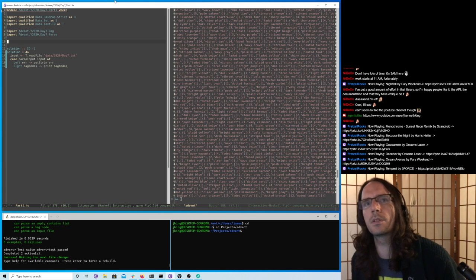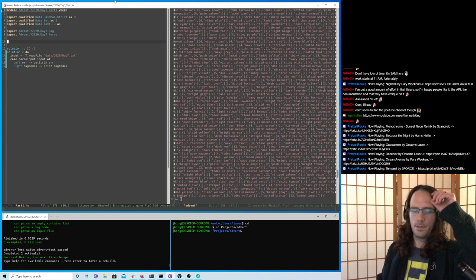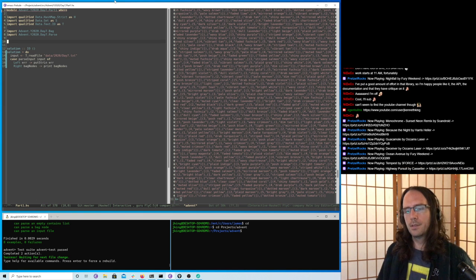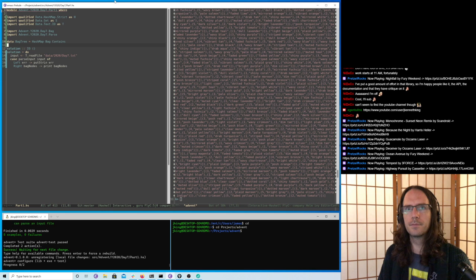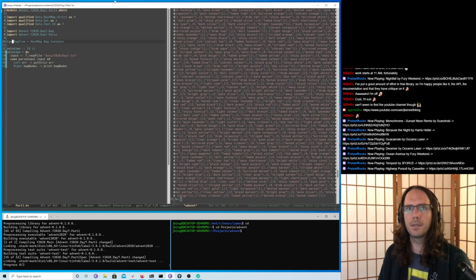So we have the bag nodes. That means we can build our structure. What's our data structure going to be? It's going to be a bag tree. Yes. Hash map of check a bag to contains. That might not even be a bag. It would be like this.